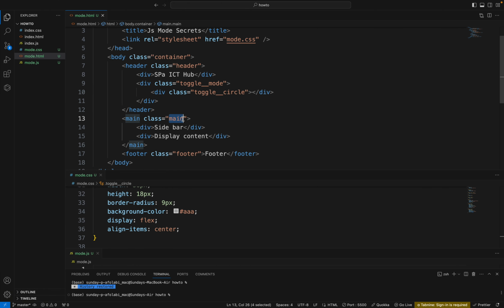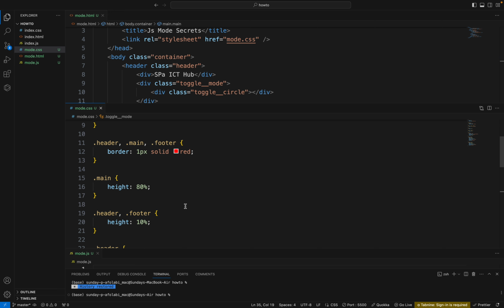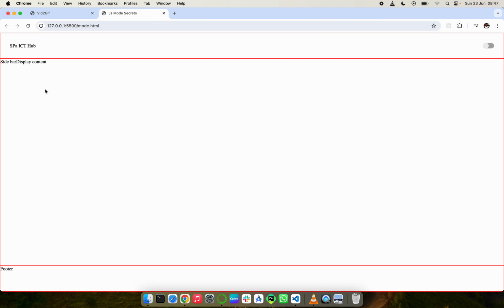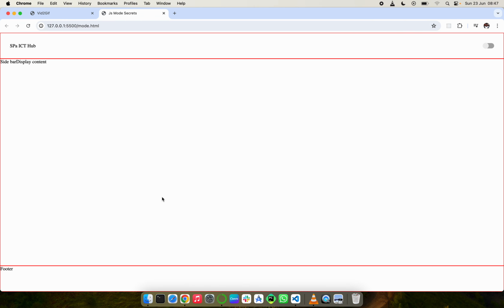Okay, let's do that. Let's go inside the main. Let's check the CSS for the main property. Inside this main, let's say display flex. You see it changes from vertical to horizontal, from block elements to inline. Now, having done that, let's work on the sidebar and the content.